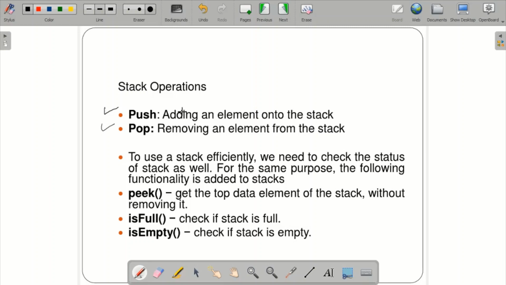Push is pushing an element onto the stack. Pop is removing an element from the stack. When you do these operations, push and pop, you will be seeing the peek, is full and is empty conditions. I'll be explaining these concepts over here itself. First I'll tell you about the push operation.